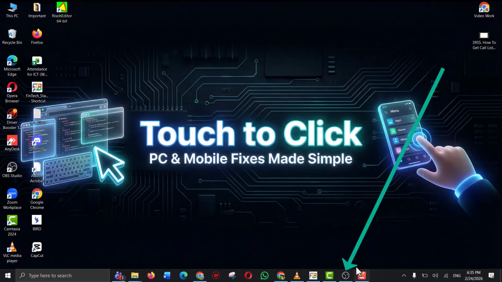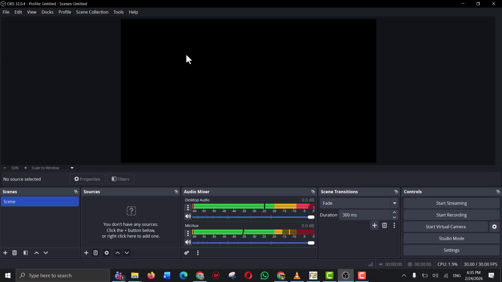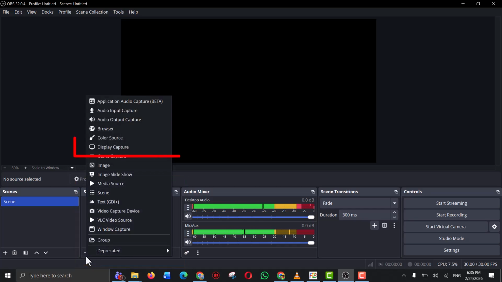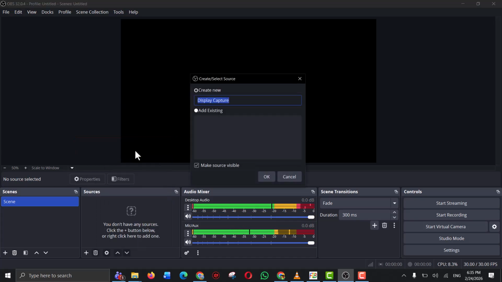Step 1. Open OBS Studio on your computer. In the Sources panel at the bottom, click the plus icon to add a new source. Choose Display Capture from the list. Give your source a name like Full Screen Capture so it's easy to identify later. Then click OK to add it.